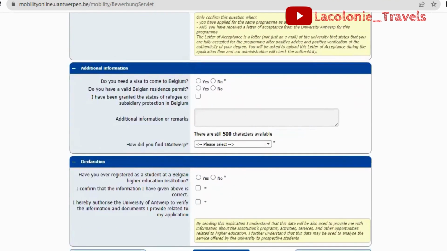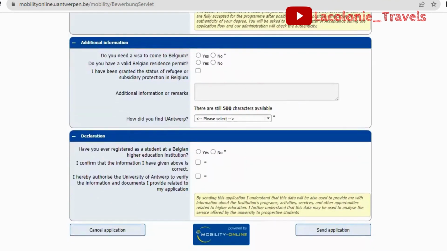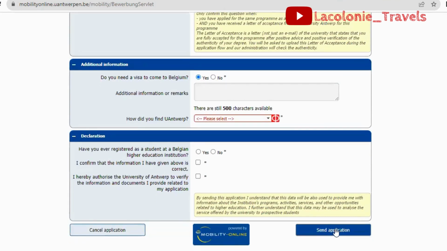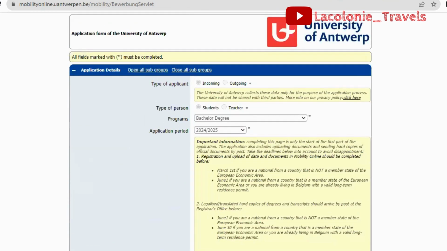You'll be done in 2 to 5 minutes maximum. Once you're done, guys, please make sure you click on send application. Once you click on send application, you get an automated email that says welcome, and then it gives you further useful information and links on how to upload your documents.